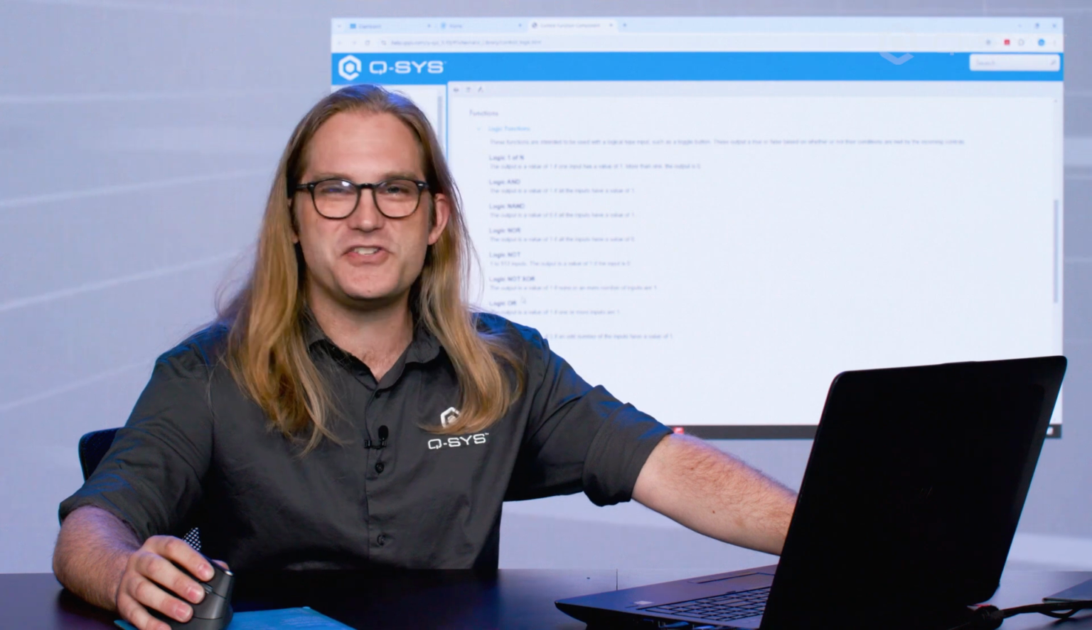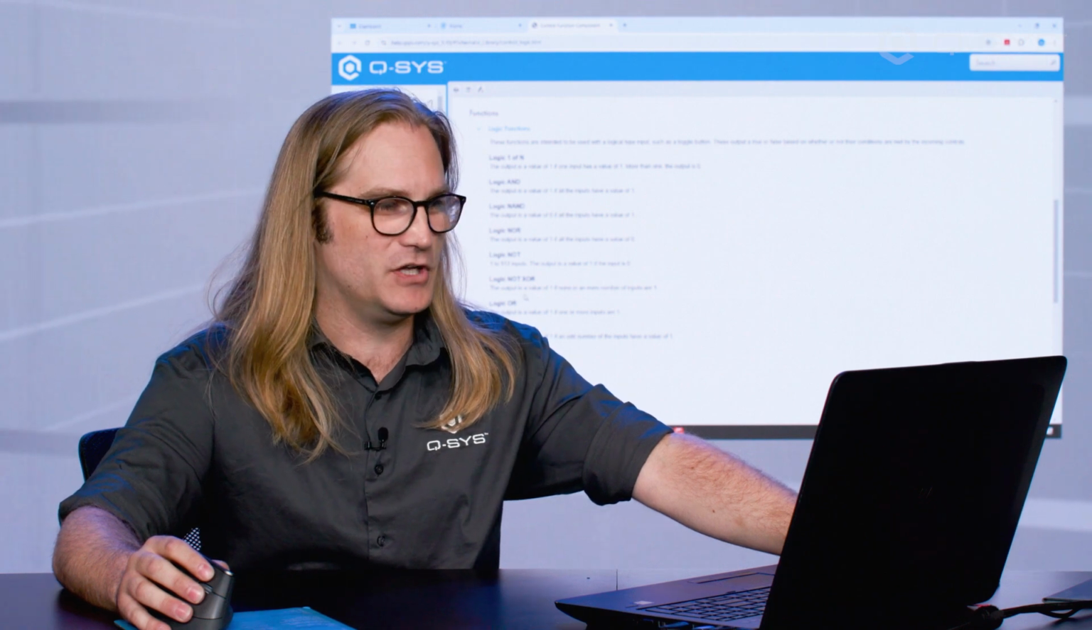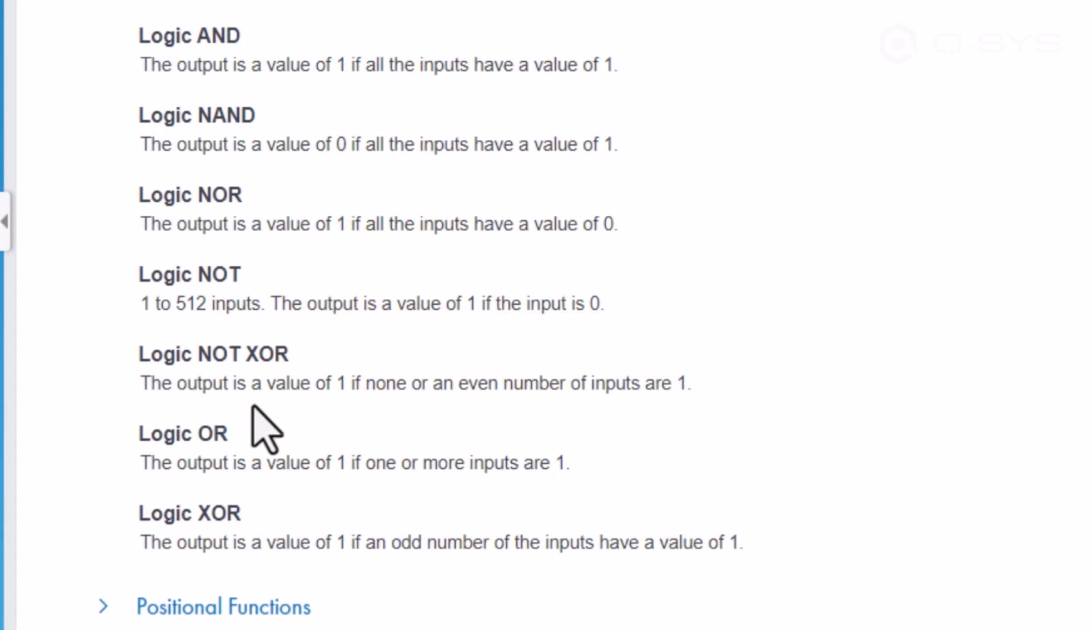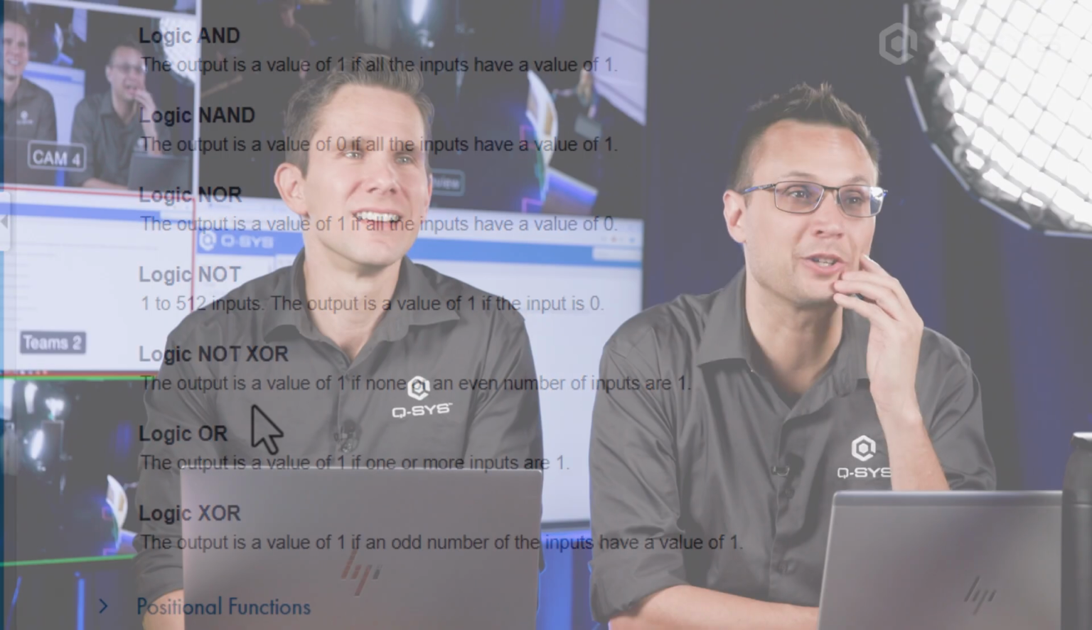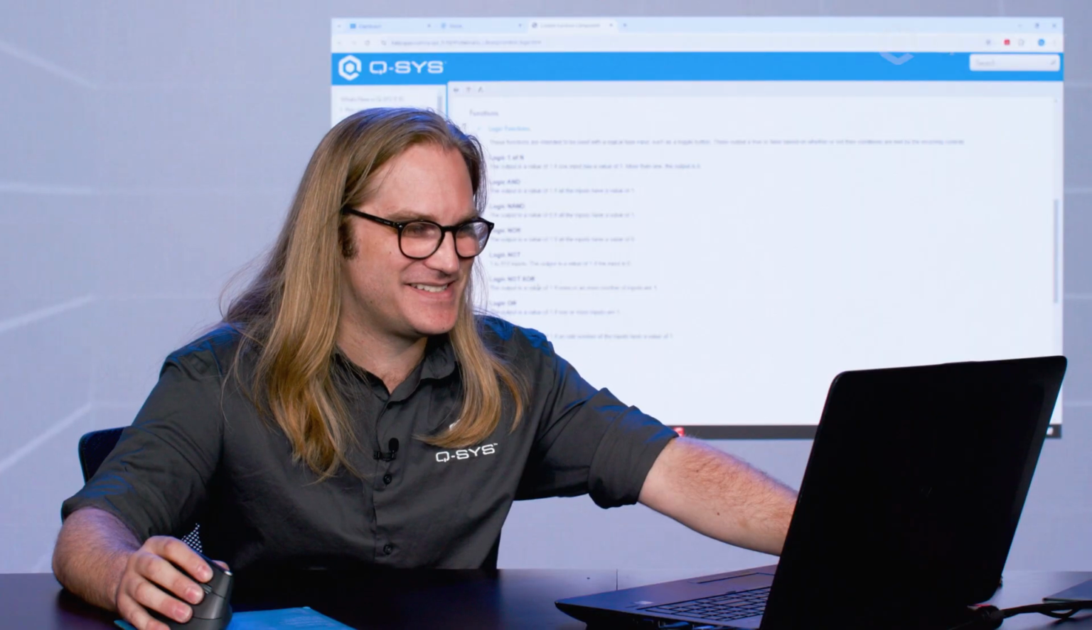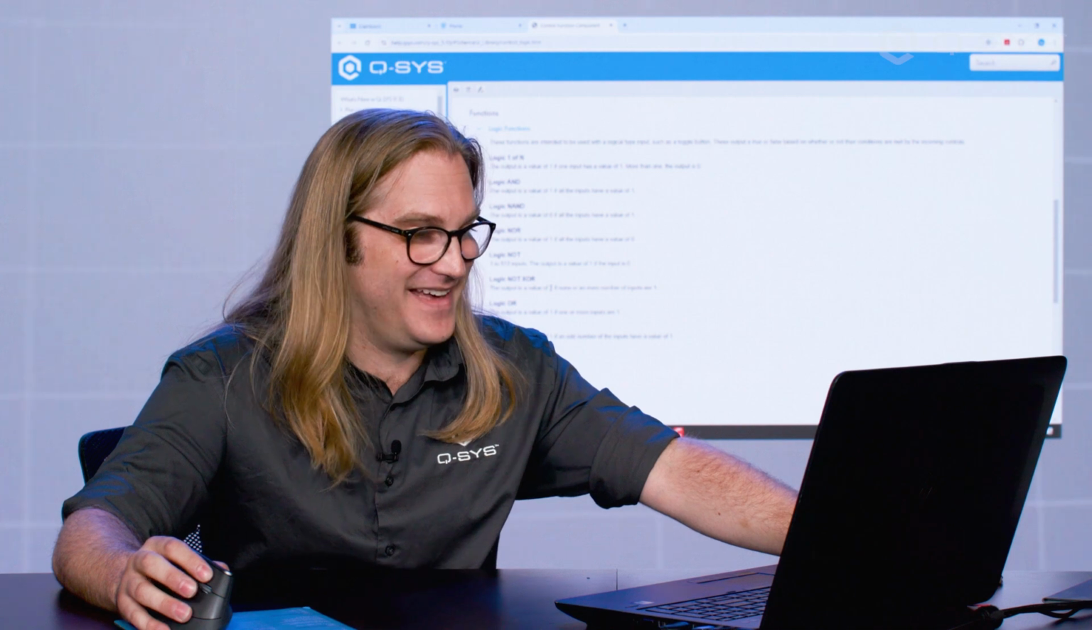I thought that logic not XOR was the sequel to Logic 9 or 2 Furious. It's overrated though, right? I mean, logic not XOR, the description of that film would be: the output is a value of 1 if none or an even number of inputs are 1. I'd watch that. Yeah, I can hear Vin Diesel saying those very words. It's just gripping. I'll never remember that.